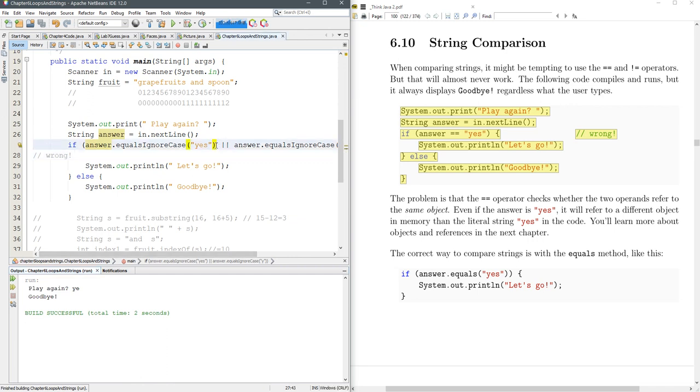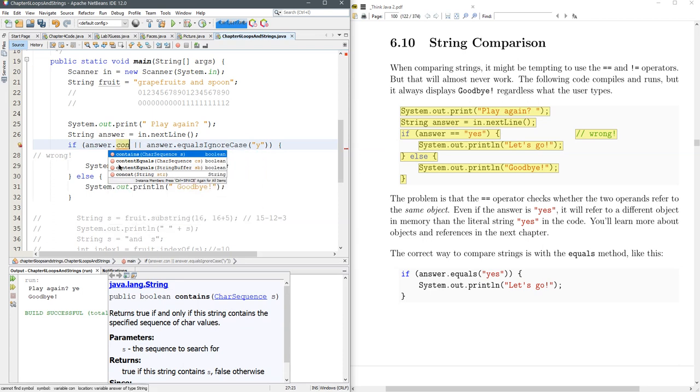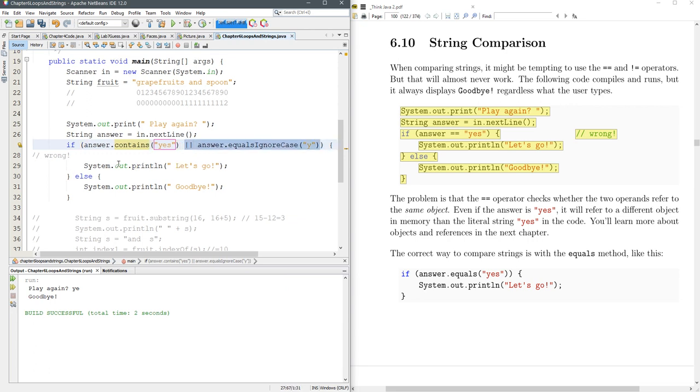If you want to allow partial instead of the full word, there's a contains. There is no contains ignore case. It does need to be a char sequence. So I think we can go like that. Cut off that last condition, run this. So uppercase is not gonna work, but we can do Y. We could do YE. We can do contains just a Y.